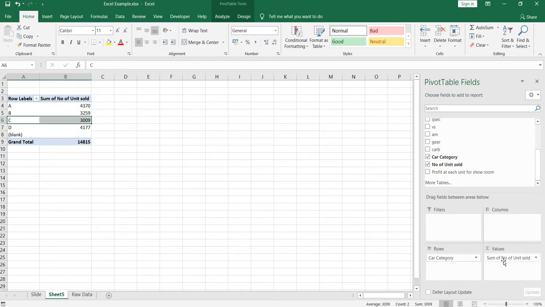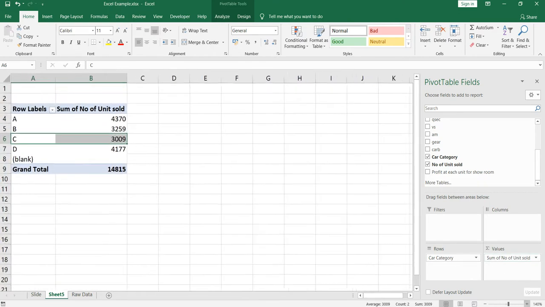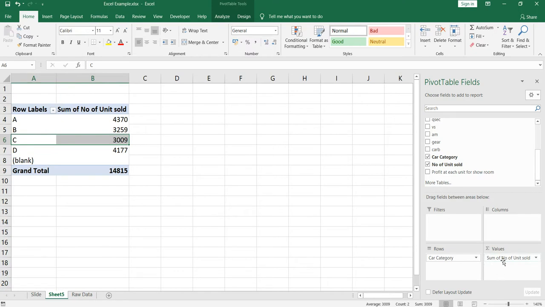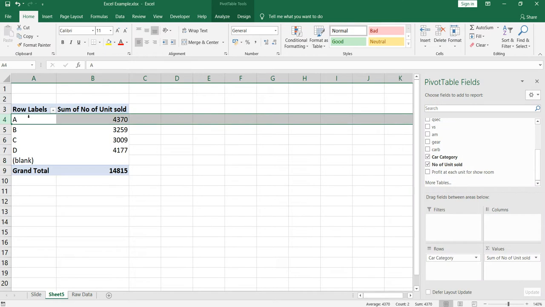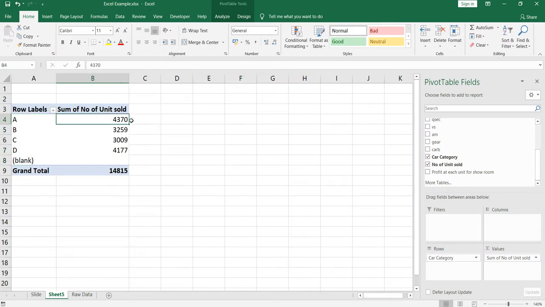Okay, now whenever your value will be numeric, by default it will take either count or sum. So currently you can see here the sum of number of units sold under this value. So when I see this, category A has been sold 4370.